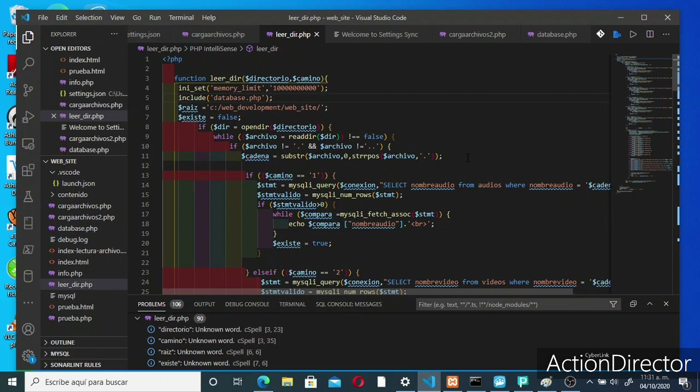I define a substring because I need to define the name of the file inside the root. You see, I read the directory and then assign it to this variable, archivo. Because of that, I define a substring, and inside the structure that is written in the directory, I should get the name of the file.